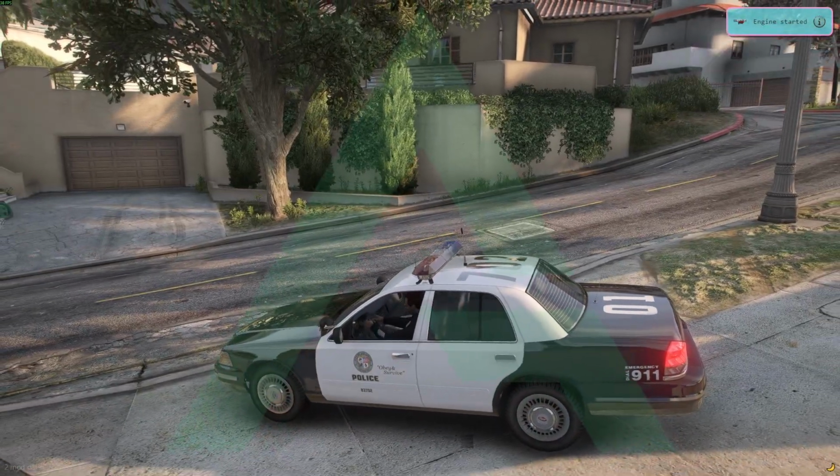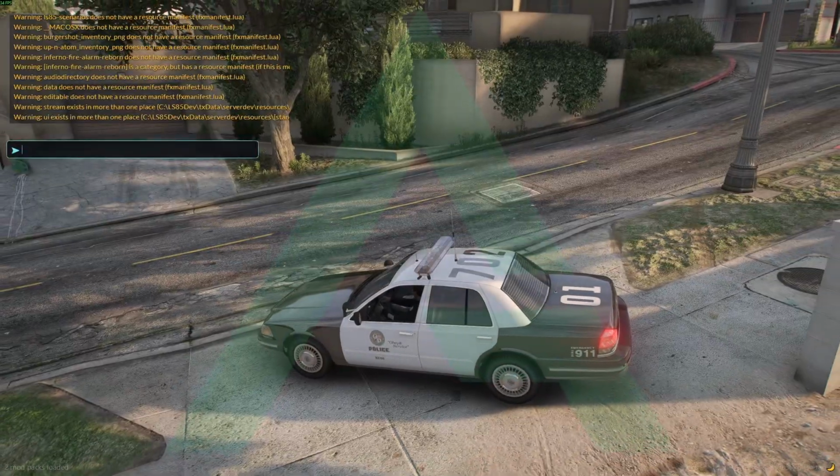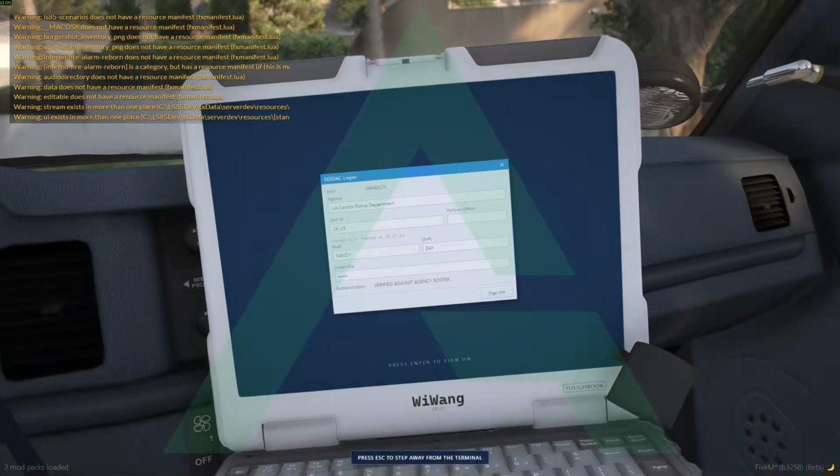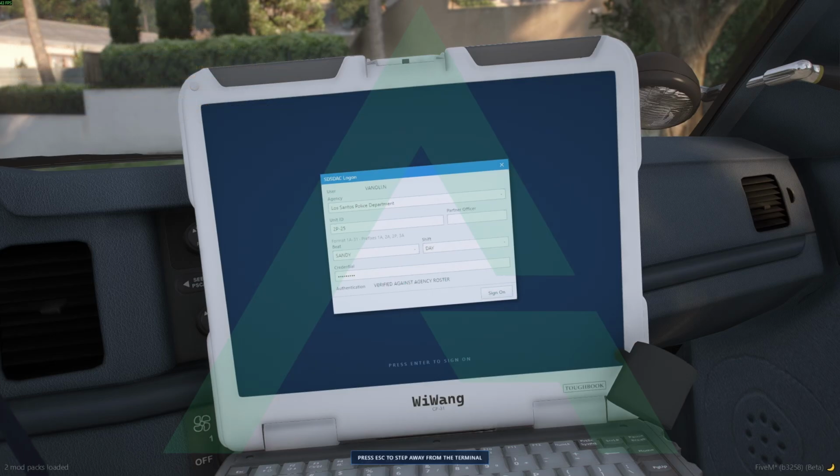Moving on to the cool stuff, we will go ahead and just open up our MDT here. Just a second. All right. So this is the login screen. It has my user up here. This is currently hooked up to my development server for LS80s. So everything is set up to be with LS80s.